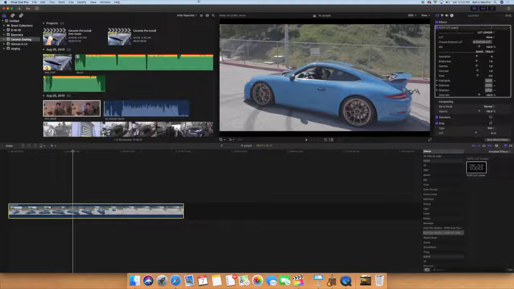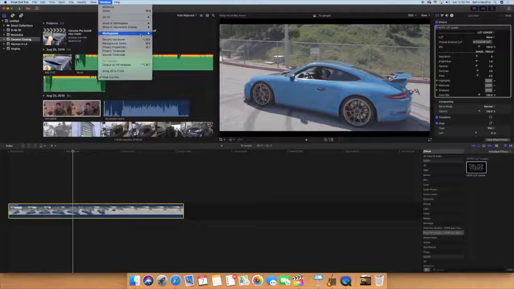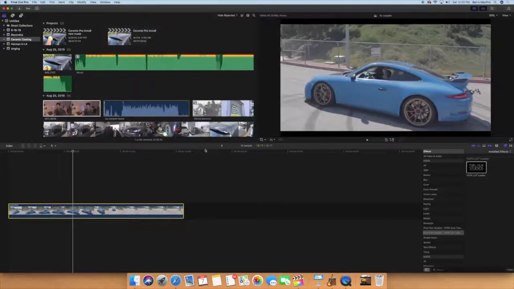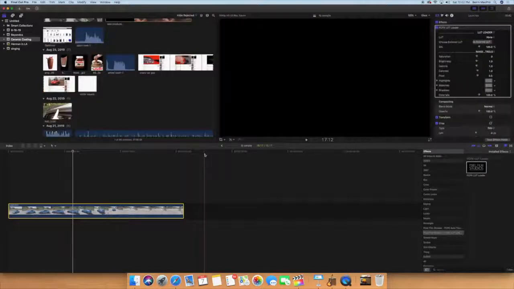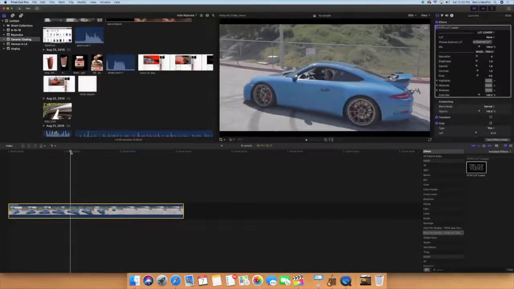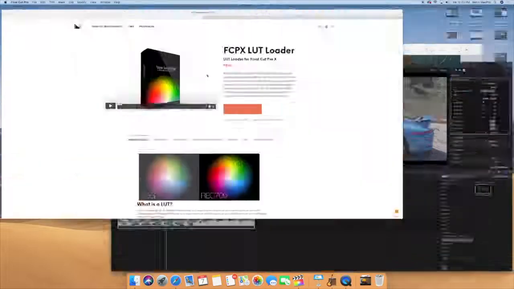Now, if the inspector is not showing up, you can either go to Window, Show in Workspace, and you have your inspector, or you can just hit Command and the 4 button on your keyboard, and you will see that pop up. So once you have that, you need to download LUTs.